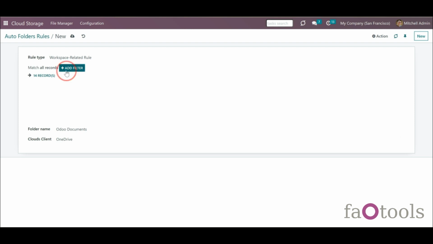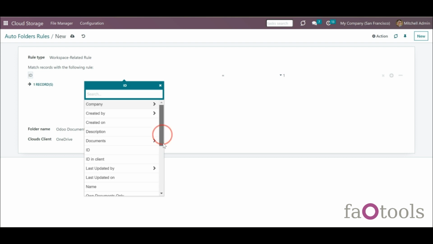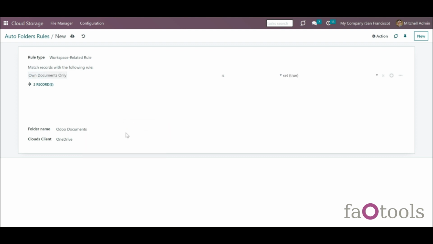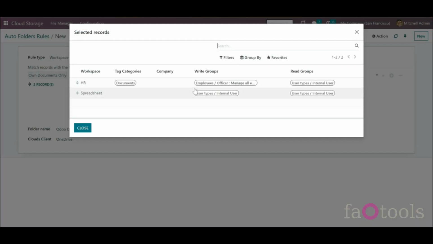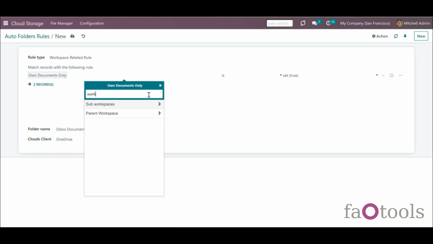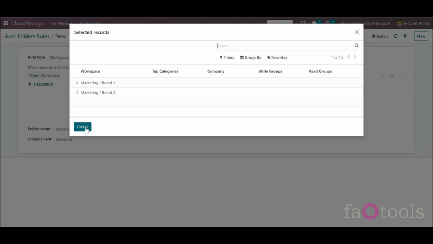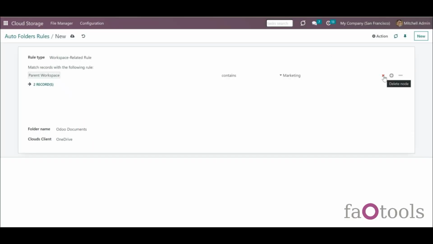Optionally, limit the objects which should be synced by applying the filters. It's not obligatory to reflect the whole DMS structure. Thus, it is possible to filter workspaces by any storable field. For example, you can set a filter to generate folders only for own documents or for the particular parent-child workspace. The process of adding a filter to a workspace-related rule is the same as to a model-related rule.